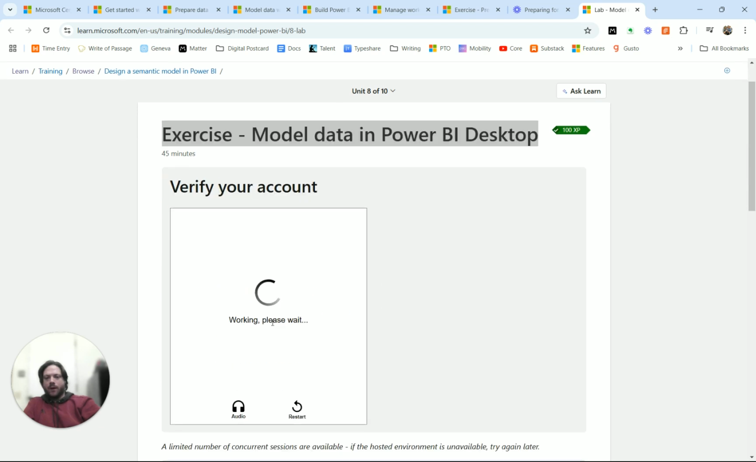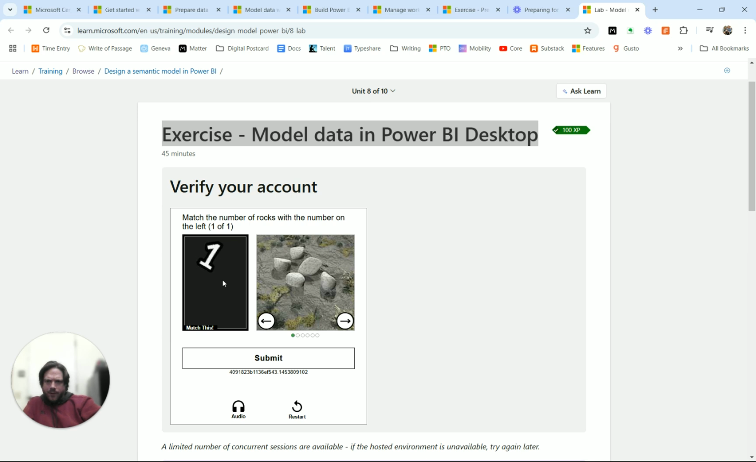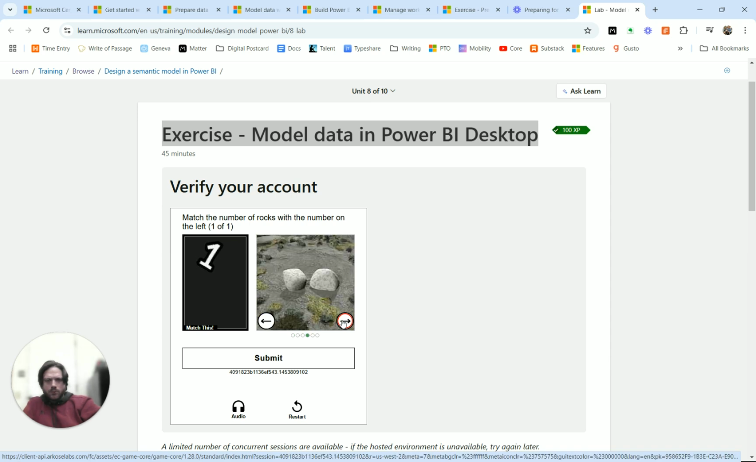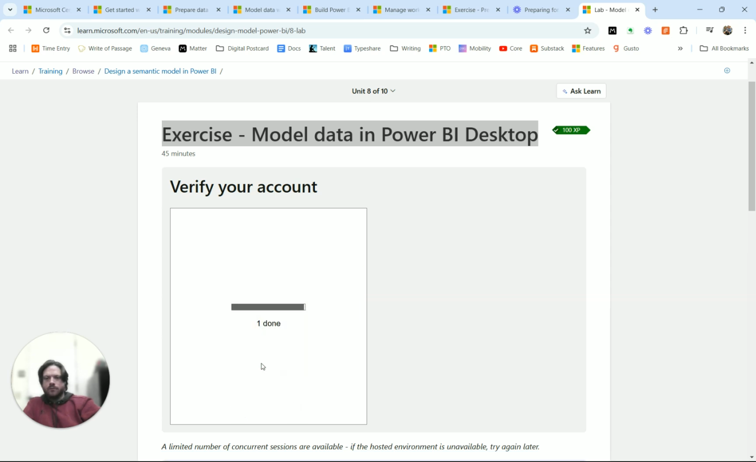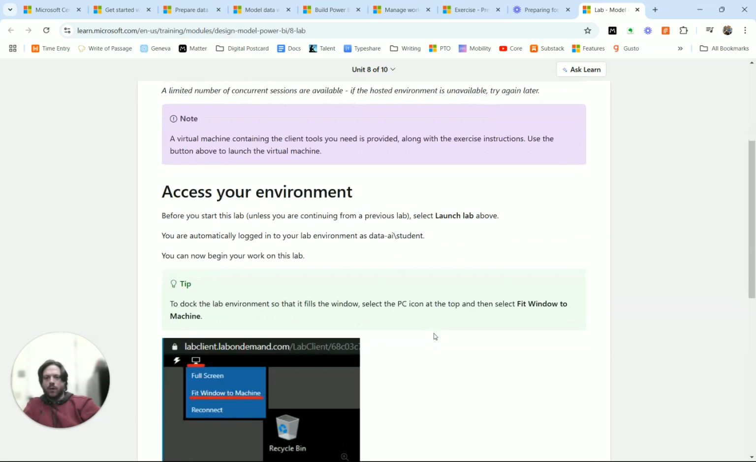Got to verify our account. Let's do a little puzzle. This looks fun. Match the number of rocks with the number on the left. Nope, nope, nope. One. We have verified we are human. I assume that a robot could not have done this.